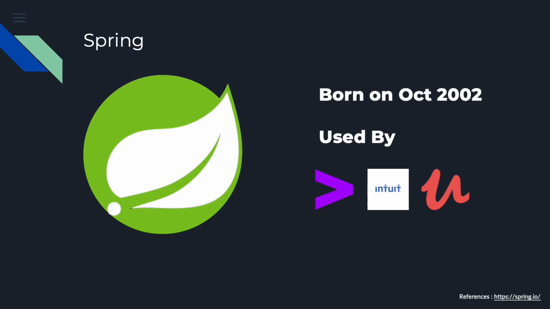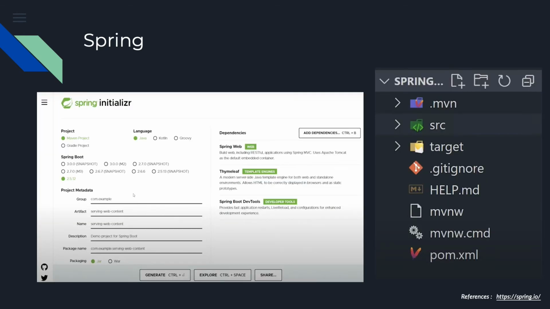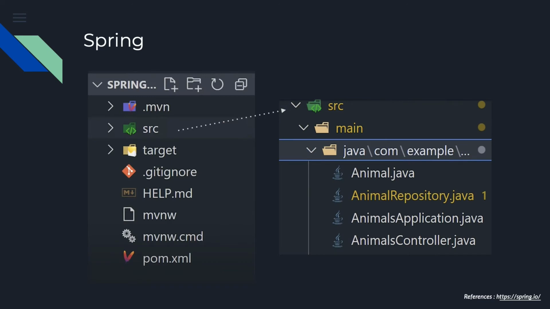Although Java is famous as a boilerplate-driven language, the Spring framework makes it quite enjoyable. Unlike other frameworks, Spring has a generator that allows you to start with the framework. You can choose all the different dependencies you want to add in this project. Once your project is set up, you will find source code in this deeply nested folder.